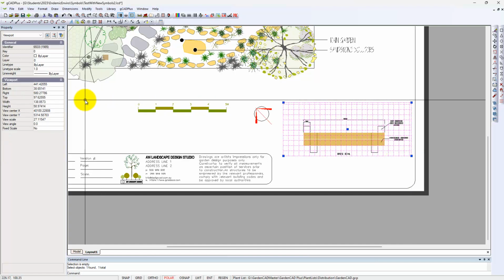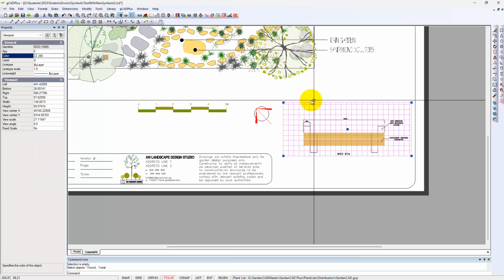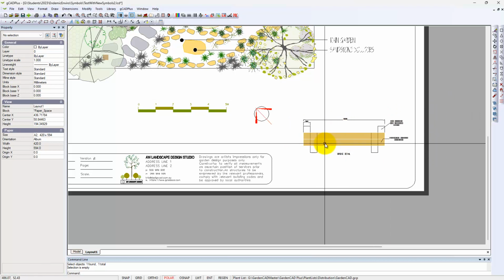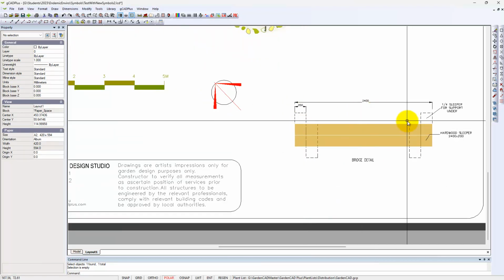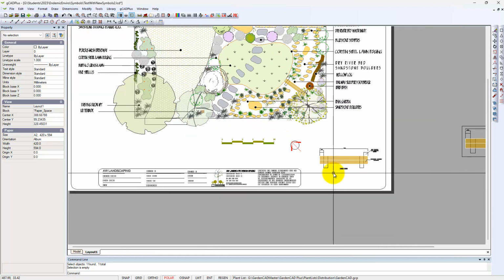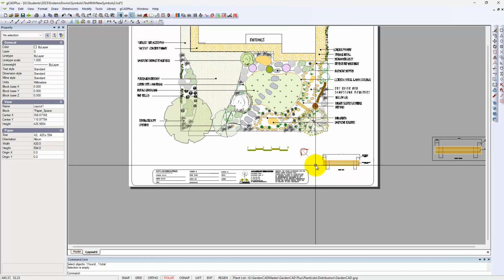When I change the colour of this one to colour white and unselect all, now we have the little close-up of the bridge detail. So there are a couple of little tricks there that I hope you benefit from.